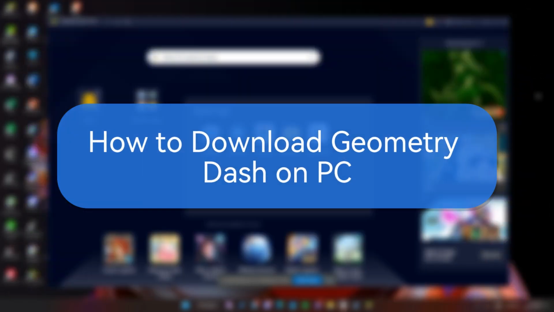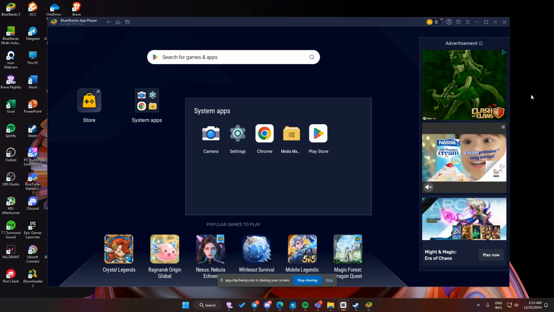How to download Geometry Dash on PC. In this quick tutorial, I will show you the two easy ways to play Geometry Dash 2.2 on your PC.